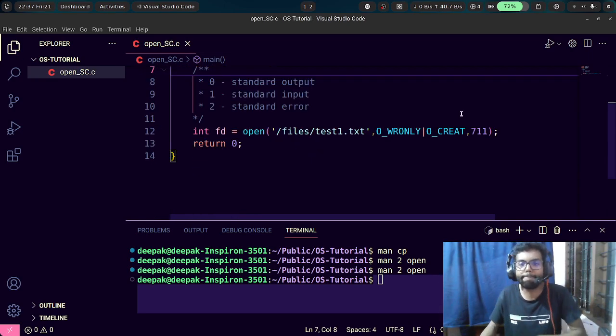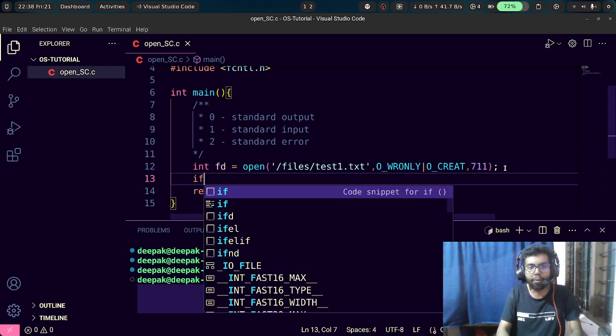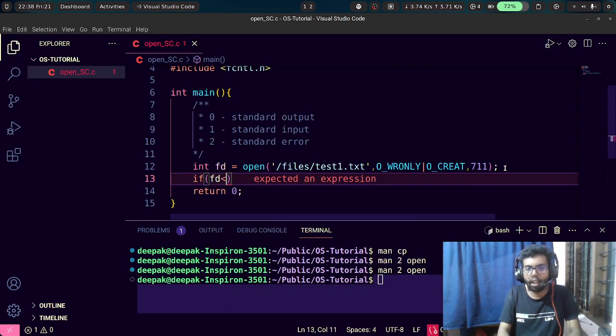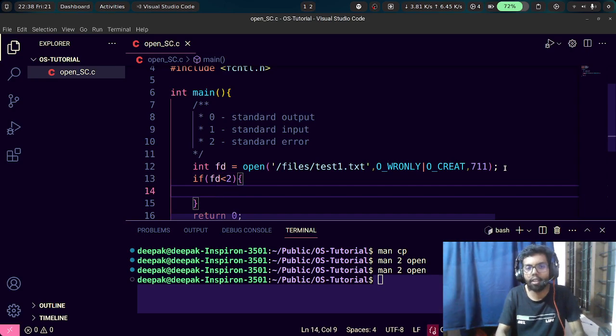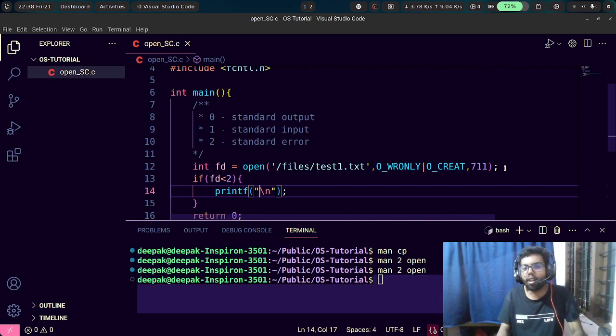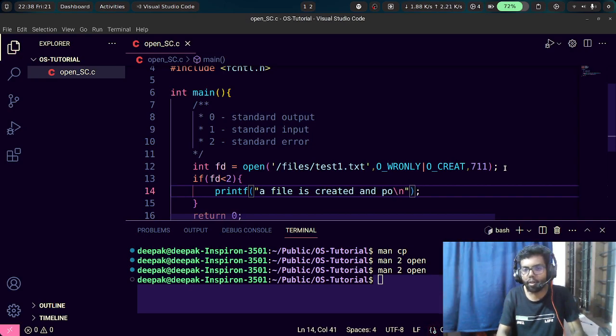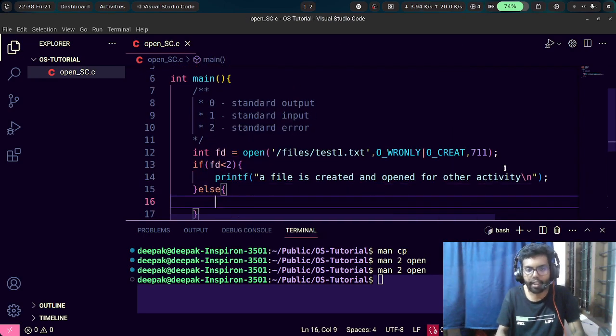Hope that's clear. Okay, and we will check the value of fd. If fd is greater than 2, then we can say that a file is created and open for other activity. Else we can say that it's an error.